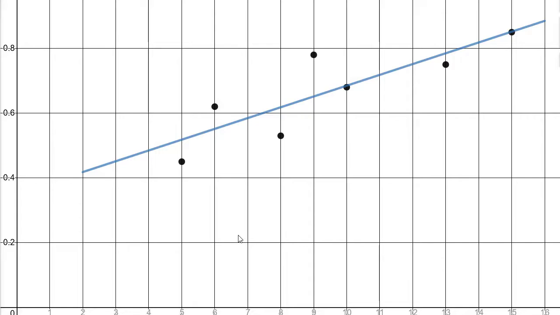So in my other videos outside of this lesson, I'm going to be showing examples of how we can use different kinds of technology to help us calculate the best fit line and put it on the graph.